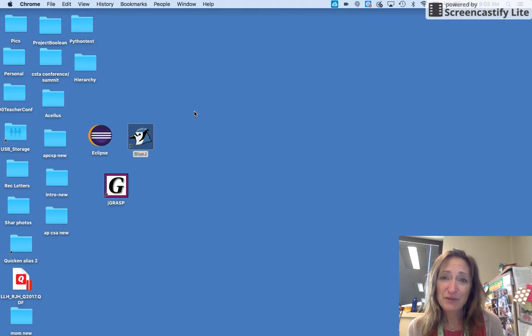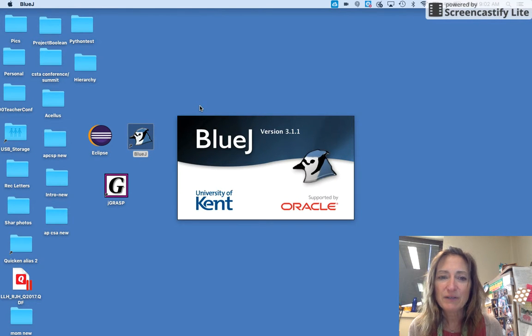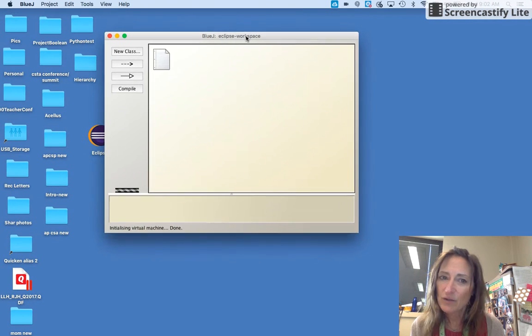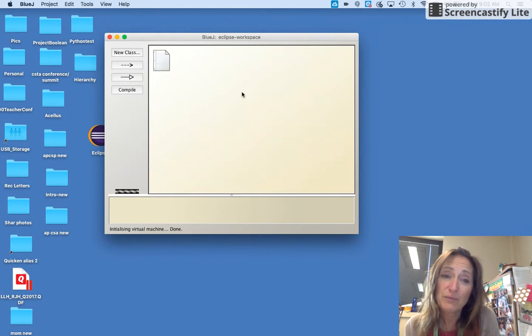So if you've downloaded BlueJ and you're going to use BlueJ as your integrated development environment, you should have an icon that looks like a BlueJ. I'm going to double click on that and it'll open the environment for me. And notice how my workspace is currently blank. There's nothing in it. I haven't written a program yet.